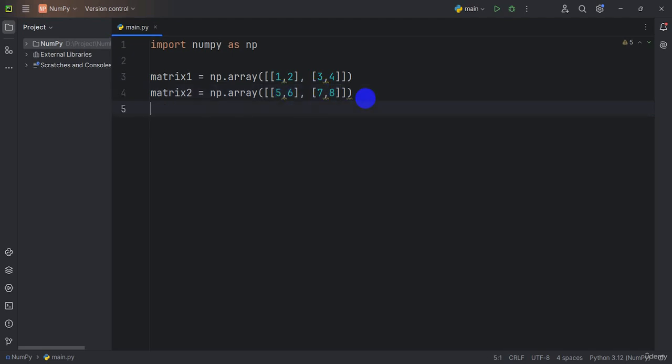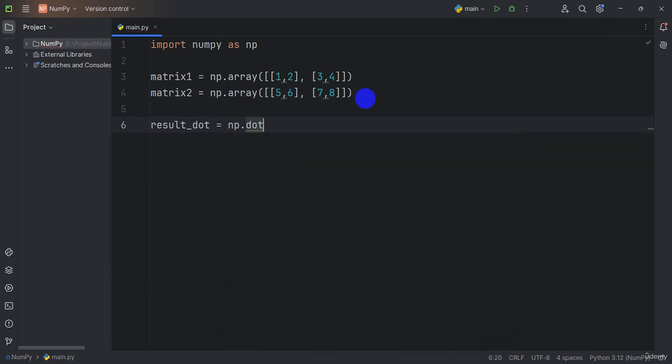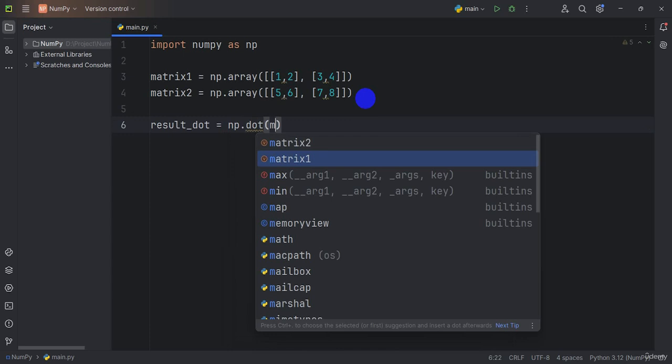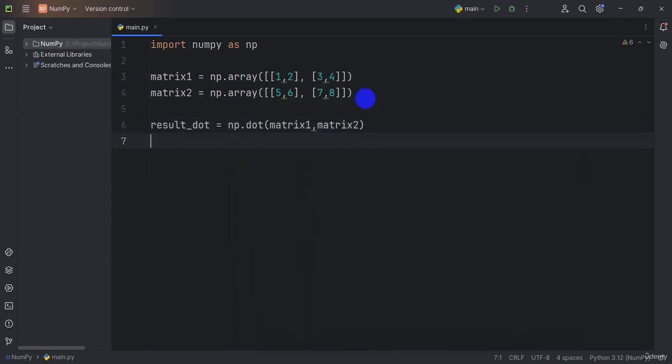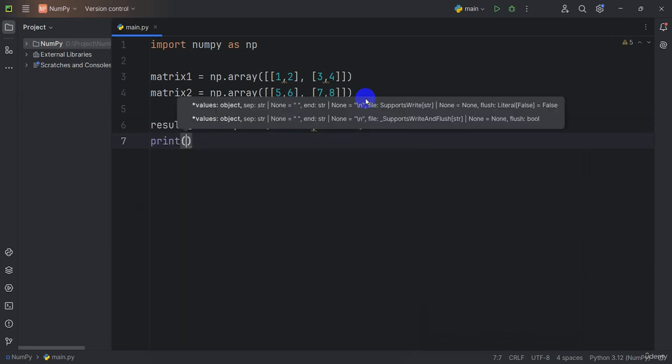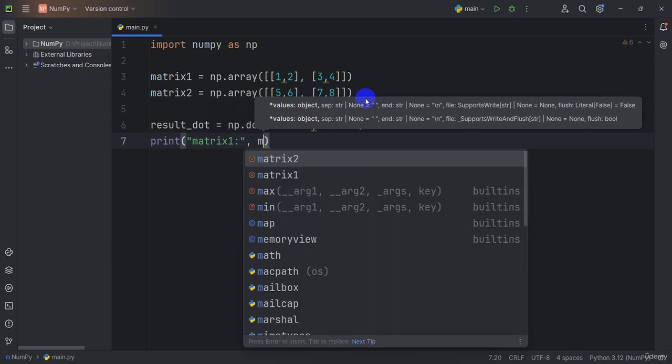Now I'm using the dot function. First of all, I type the variable result, which is equal to np.dot, and inside I define matrix 1 and also matrix 2. This is done. And now, first of all, I'm using the print function and printing matrix 1. So I type "This is matrix 1", use a colon, and call matrix 1.